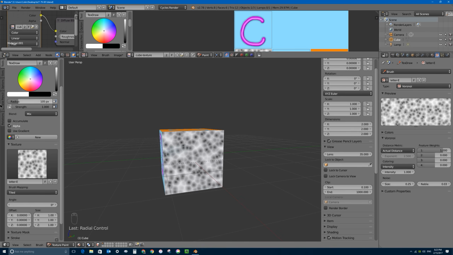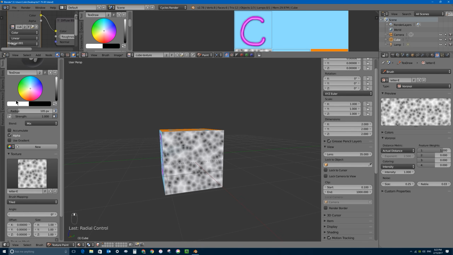Now, the reason why I changed my first color here to white is because it will mix this first color. That's why we have this mix here with this voronoi texture, whatever texture you have selected.